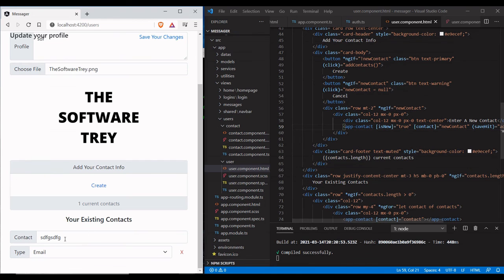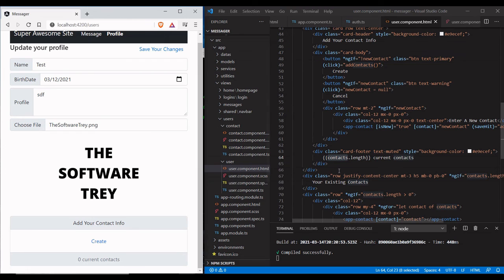So below here, we have this footer. In this footer, we're just looking at a context property on the back end. This is just a list of valid contacts that aren't deleted, because we could easily delete these.